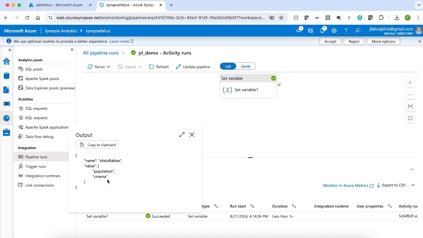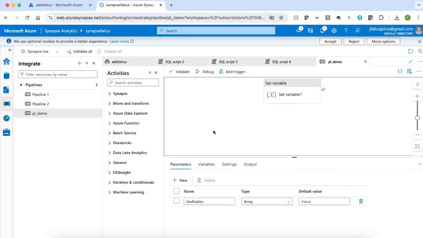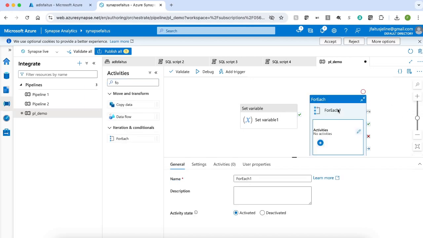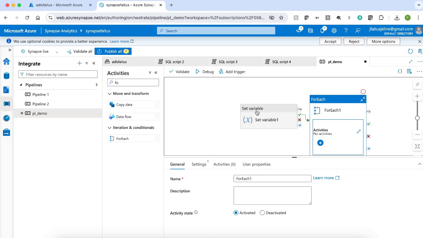passed in the parameter. The next step is to iterate over these values and load the data from the SQL database to the Azure Data Lake Gen 2. In order to iterate over these values, I am going to use a for each activity. Let me go to the pipeline and import a for each activity. Now I am going to connect the set variable activity to the for each activity. The input of the for each activity should come from the set variable activity.